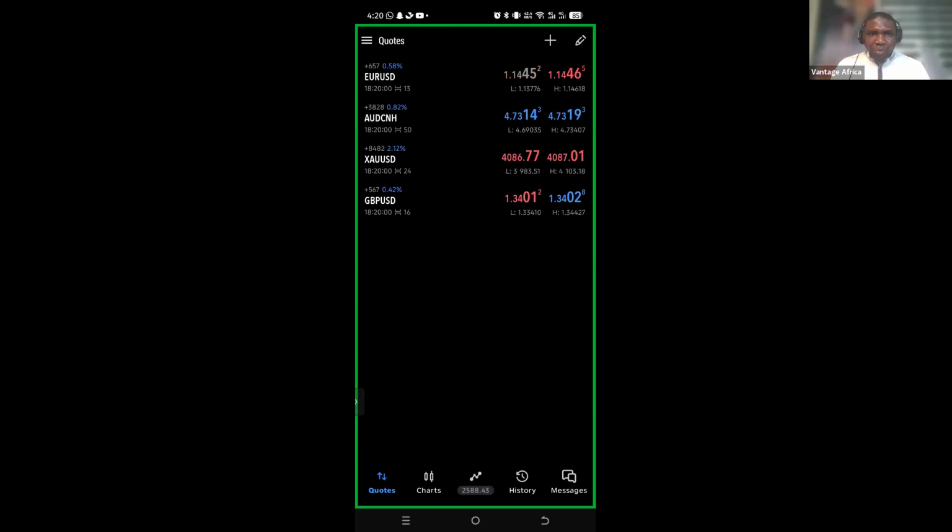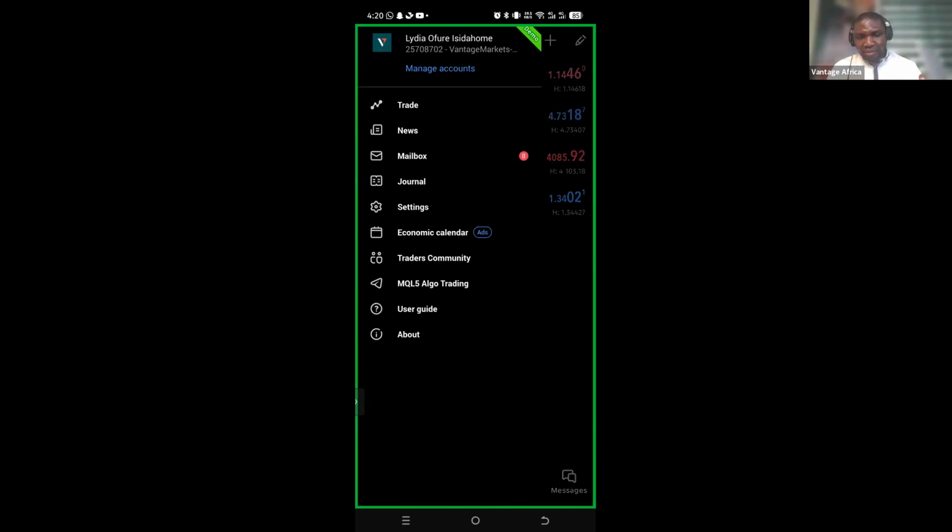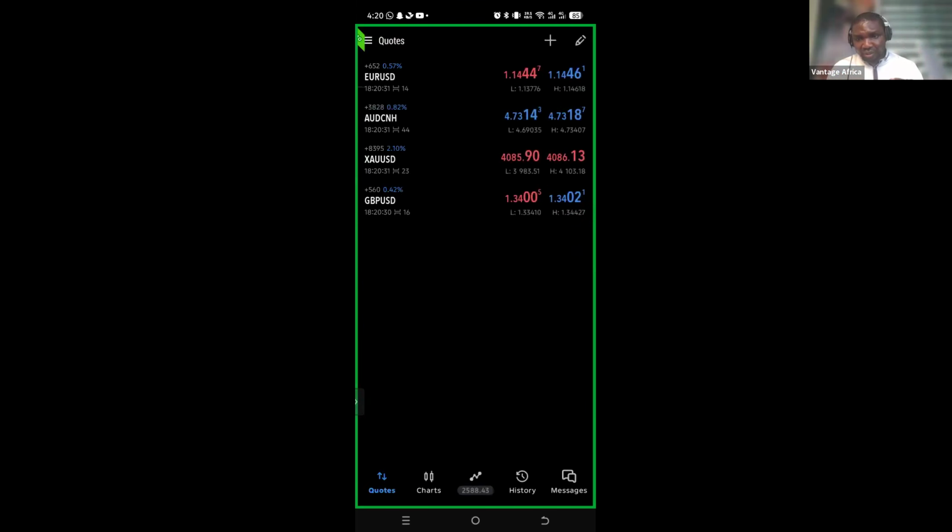So now you are here, right? You can see my screen. This is for those who already have MetaTrader. This is the process. Look to the top left-hand side of your screen. You will see quotes there, and you will see three bars. Click on those three bars. This is for Android, basically.